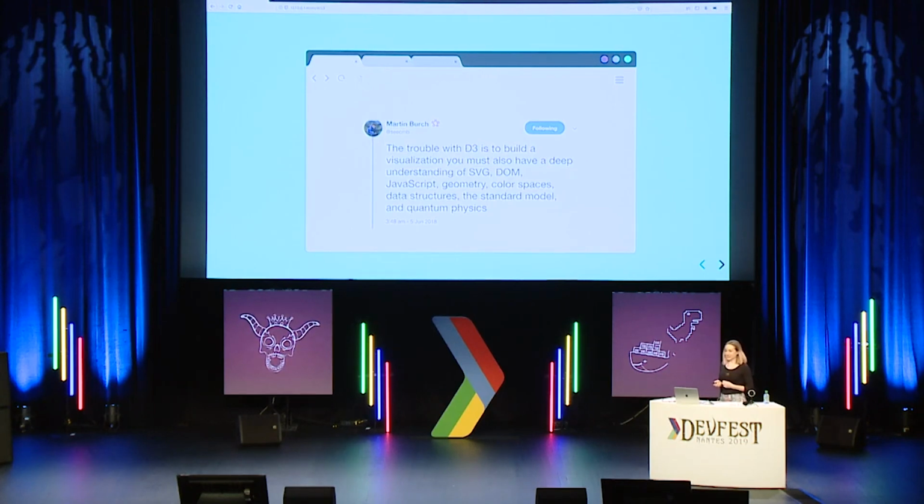Martin Birch says that the trouble with D3 is that to build a visualization, you must also have a deep understanding of SVG, DOM, JavaScript, geometry, color spaces, data structures, the standard model, and quantum physics. So it's a really amazing tool once you've got the grip on it, and you can do a lot with it, but there's quite a high barrier to entry.